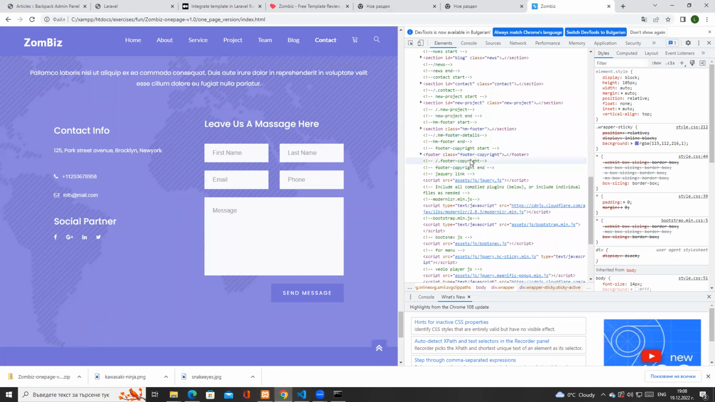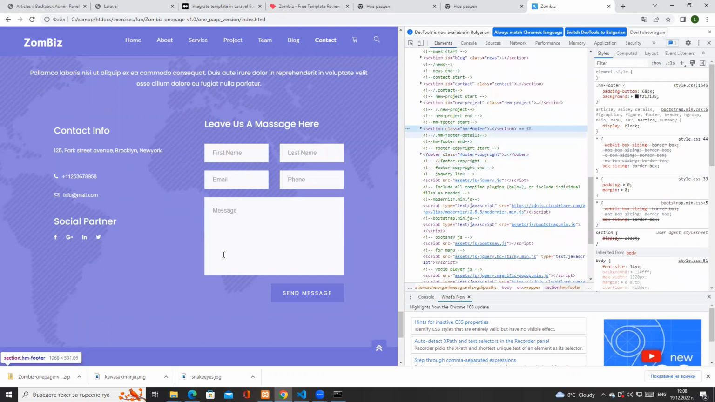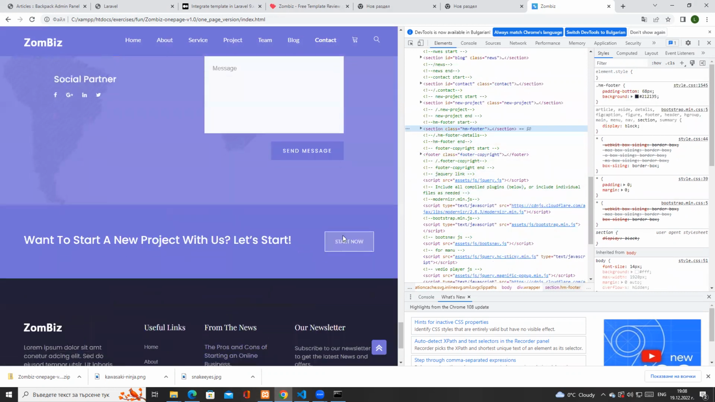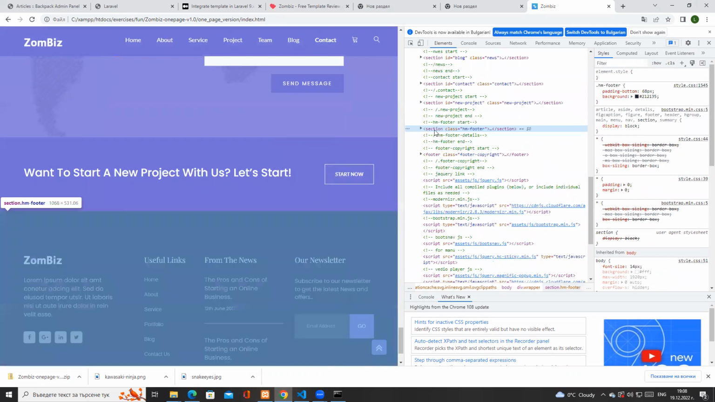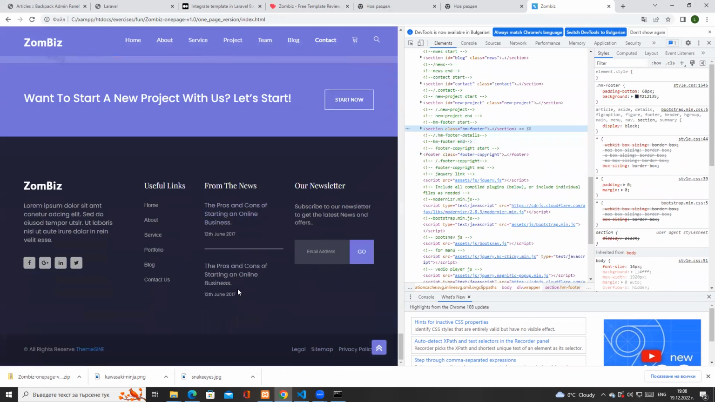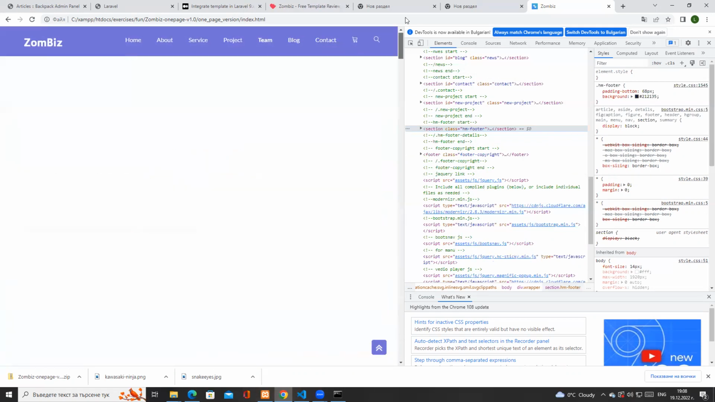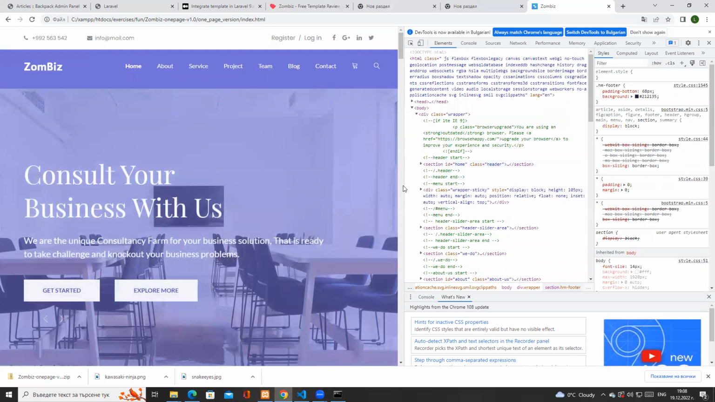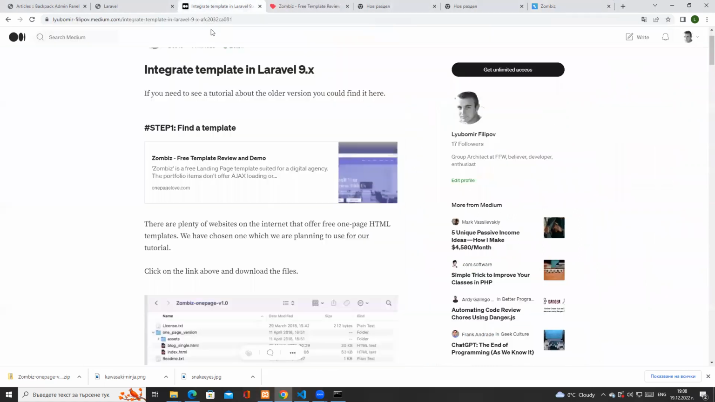Let's see, yeah, footer. And then this is the footer start. So this means that it starts from here. So we have a footer. We have the footer copyright, which is based on the template. We're not going to remove that. And then we have a lot of sections. So this is a good template that could be used.